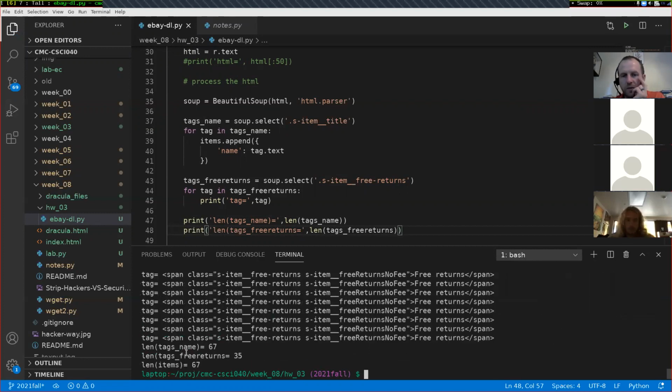There we go. And so we can see that 67 of the items have names. So basically every item has a name, but only about half of those items have free returns. And the question is, how do I know which of the items have the free returns and which of them don't? Each of these free returns has no information anywhere in here that can tell me which item it corresponds to.